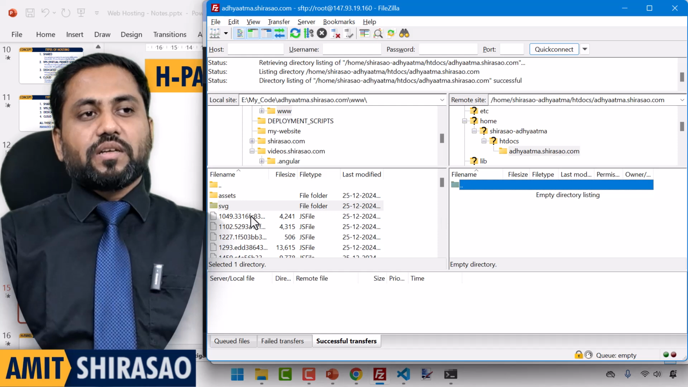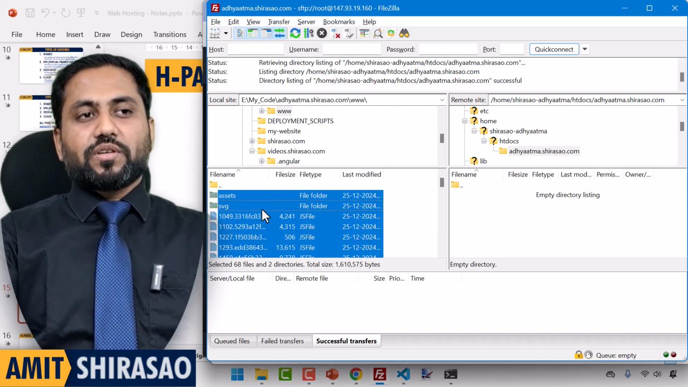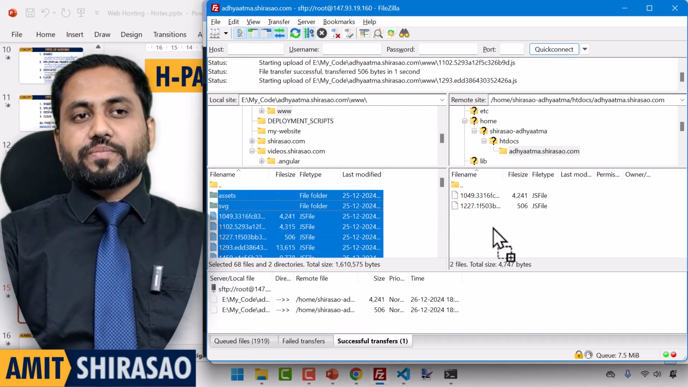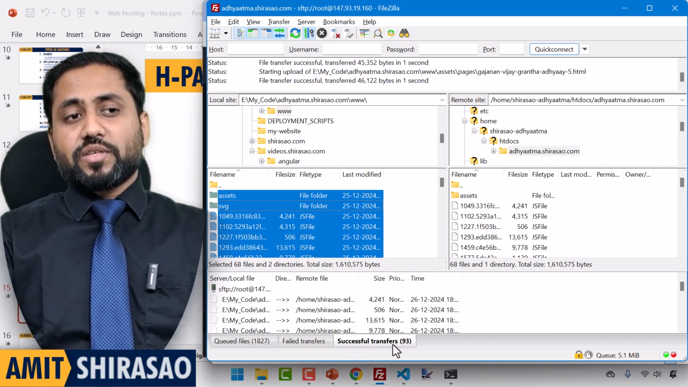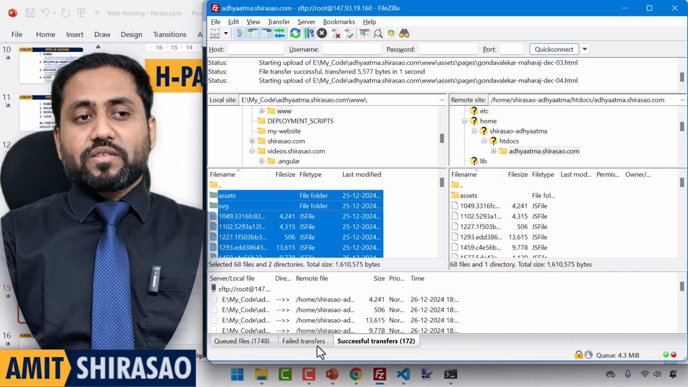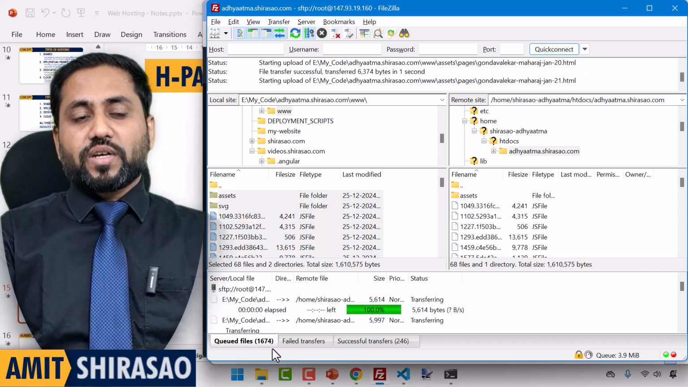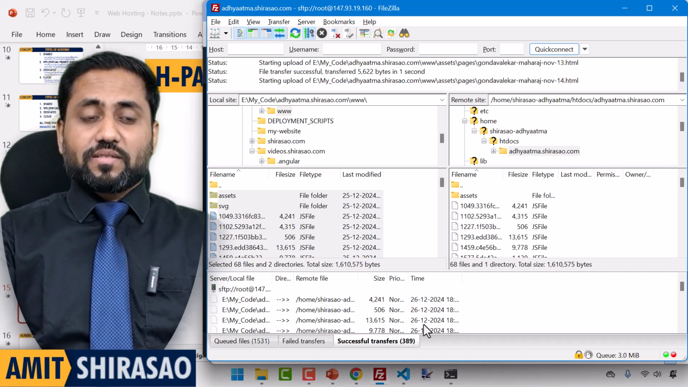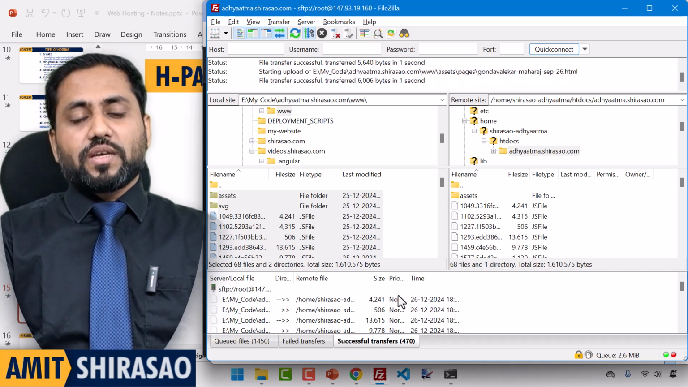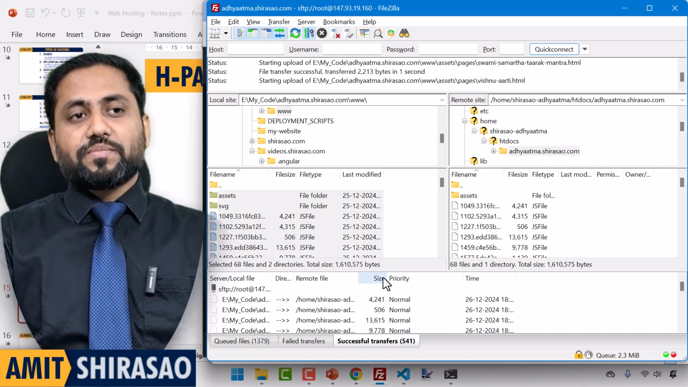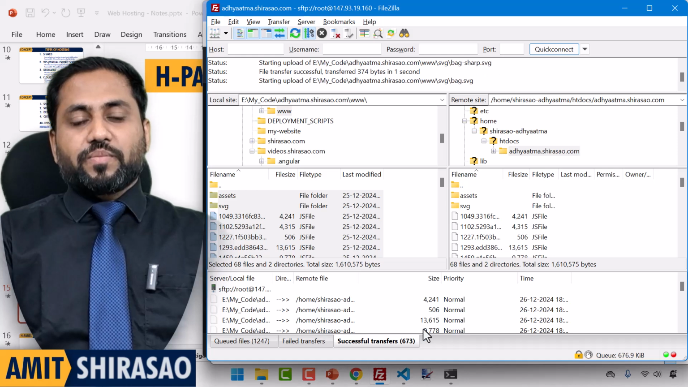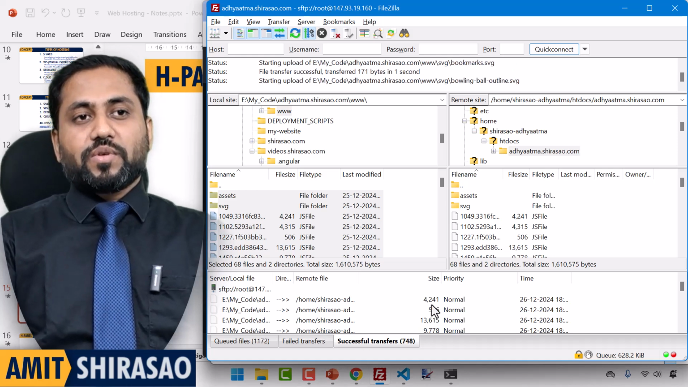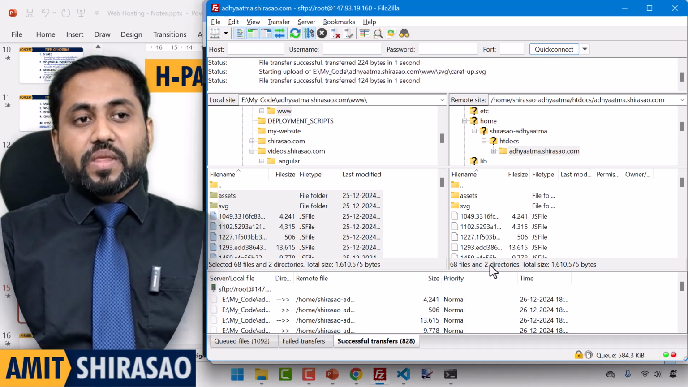I'm deleting. I'll just copy everything from here. I'll select and paste. See, everything is getting copied. Successful transfers are increasing. No failed transfer so far, and queued files are these. It will tell you the progress. You see the time, you see everything. A lot of things are given over here. Okay, fine. It takes its time, but it does it in a nice way.